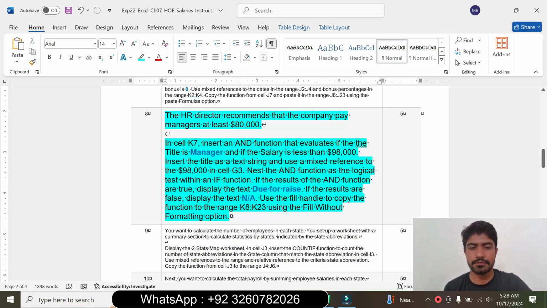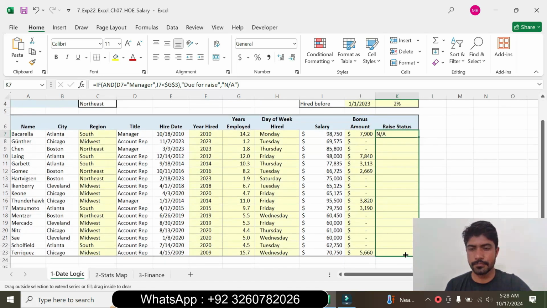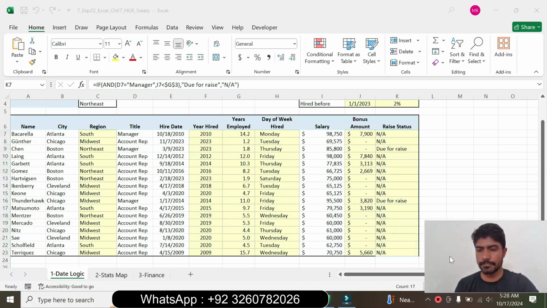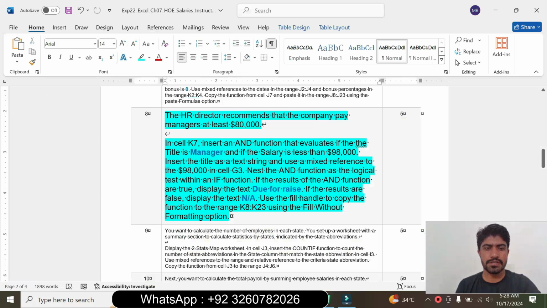Choose the fill handle to copy the function from K8 to K23 using the fill without formatting option. Copy the function to F23, apply the autofill and click fill without formatting. So question number 8 is complete.